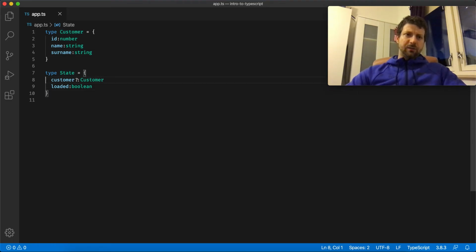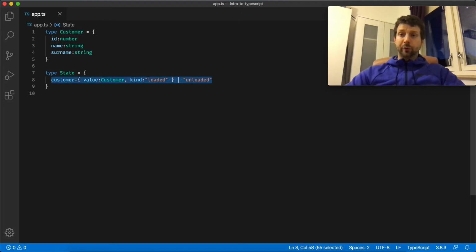So let's do this properly. Let's say that the customer is something a bit more complex. It is a value of type customer when the status, I tend to use kind for everything, but you could also use status, when the kind is loaded. Or it can be unloaded. Then we remove the loaded boolean. Now inside the customer field, the customer attribute of the state, I have all the information relevant for the customer.